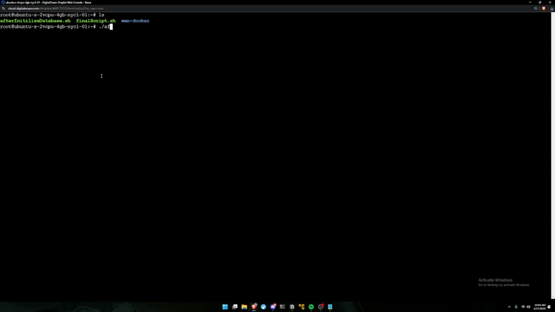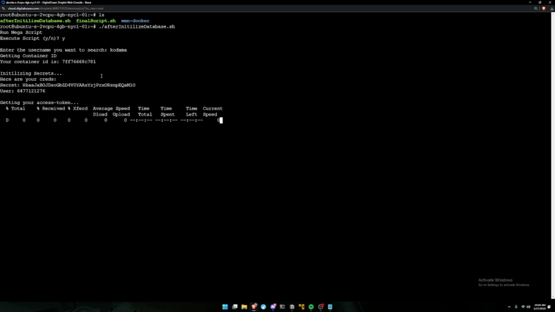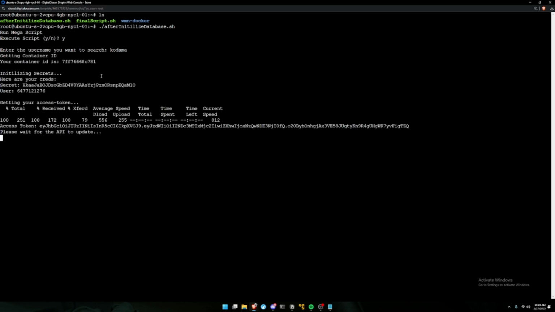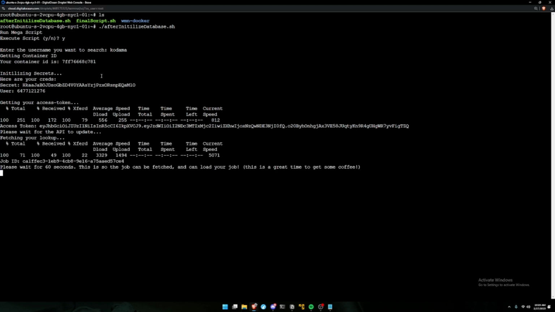So let's run that now. If we type in after initialized database and hit enter, we're going to say yes to the same thing. And this time we want to search up the name Kodama on everything. So we're going to hit enter now, and it's going to do the same exact thing that it did before, except this time it's only going to be a 60-second wait time, over installing Docker on a brand new container, over going through the processes, over everything else. It's just going to be the 60-second wait time until you get all of your results back.